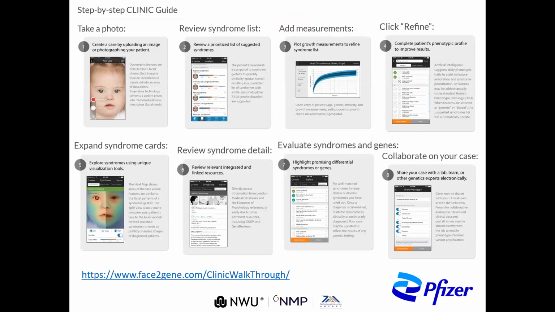So in short, a clinician inputs a patient photo, the technology converts it into de-identified mathematical facial descriptors, which are then compared to syndrome gestalts to quantify the similarity to them. This results in a prioritized list of syndromes with similar morphology. Measurements are added, specifically the patient's age, gender, ethnicity, and growth measurements, whereupon anthropometric growth charts are automatically generated. The tool will then suggest likely phenotypic traits that the user can select.